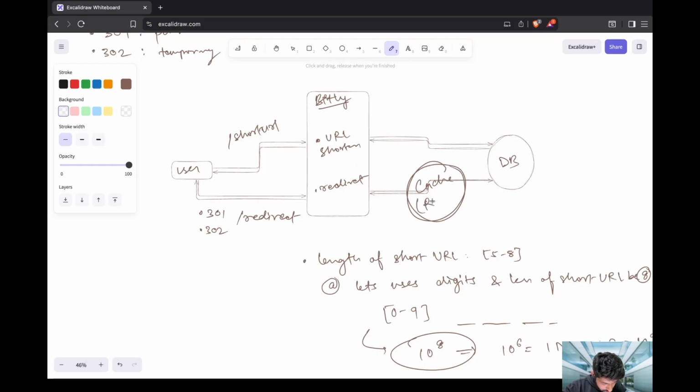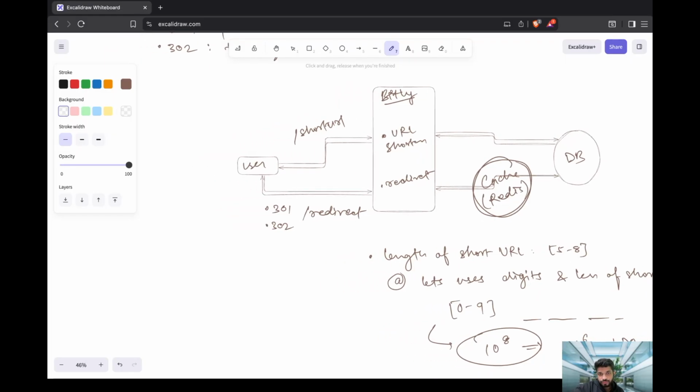Cache, Redis cache. Redis is a distributed cache that can handle too many requests without going down. So we can introduce a cache that will hold long URLs, and that will redirect. Okay, so we have satisfied a few conditions.